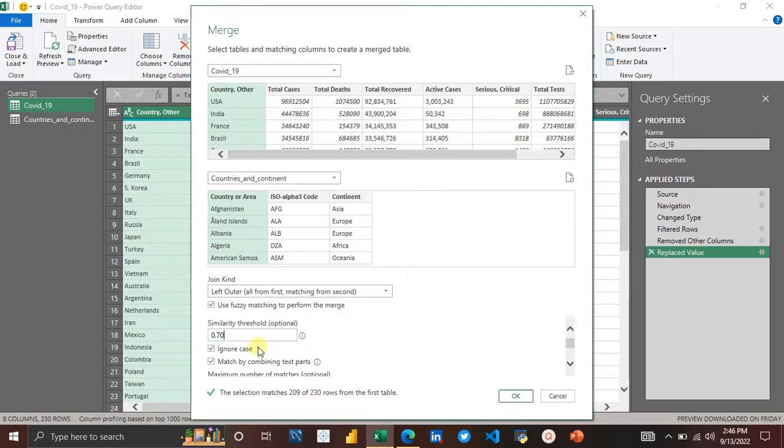I told you it is between 0 and 1. So 1 is the highest, 0 is the lowest. The higher the threshold, the stricter it becomes. The lower the threshold, the more flexible it becomes. So that's just it. So now I'm going to click OK.